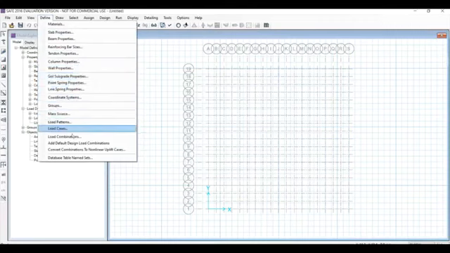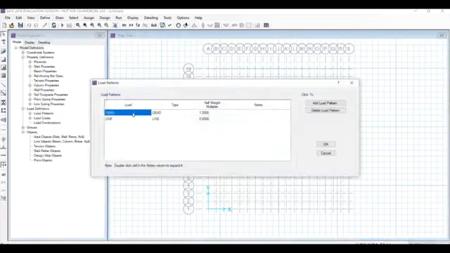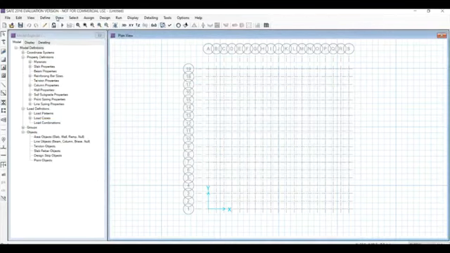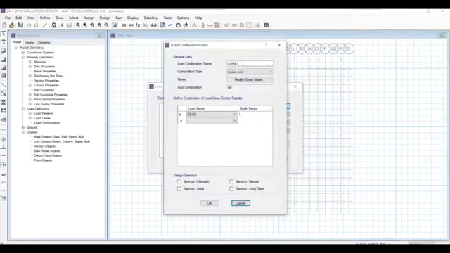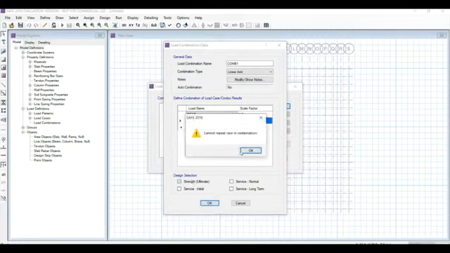And let us define the load combinations. We see the load patterns dead load and live load are mentioned here. Go to define load combinations and new combination. Load combination 1, dead load as 1.5 and live load as 1.5. Take it as strength, ultimate strength, and then click OK.